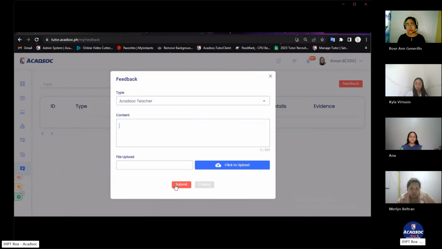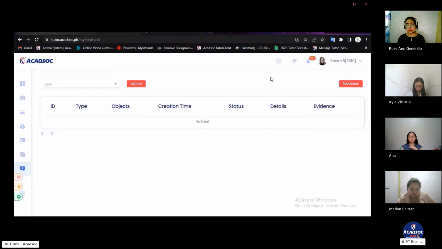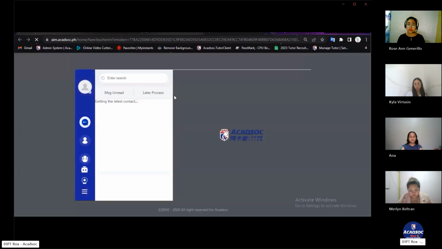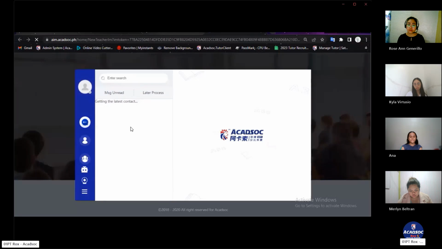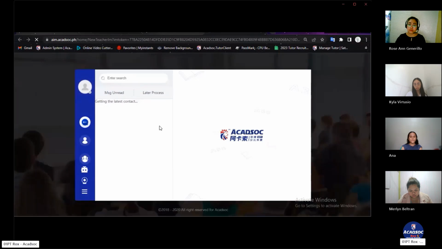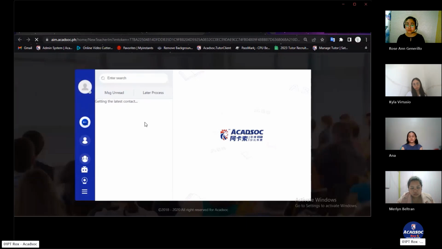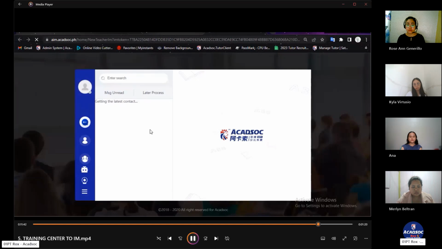Okay. Once you've clicked on submit, you just have to wait for the CS to give you an update. For the CS to give you an update, they will contact you through this green button here, which we call our IM. Once you click that, teachers, it will open in a new tab, and this is how our IM looks. Our CS teachers will message you here. They will contact you through our IM. There are times that your TM will also contact you through IM.